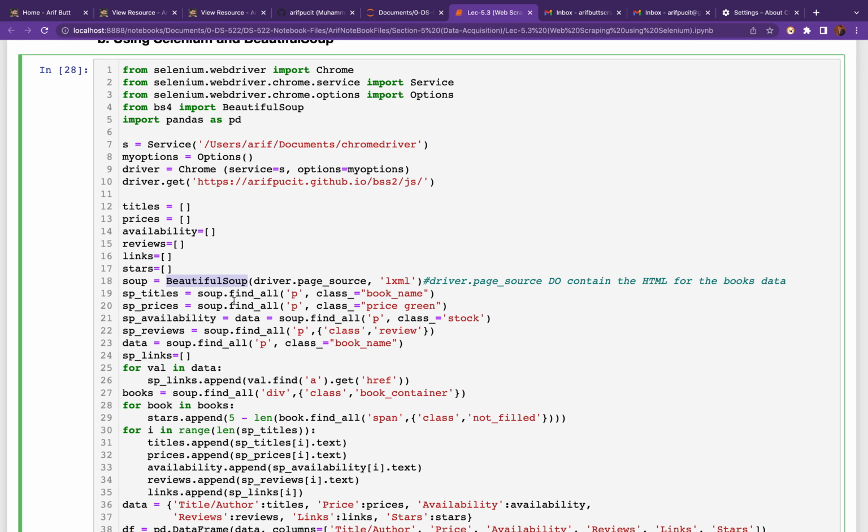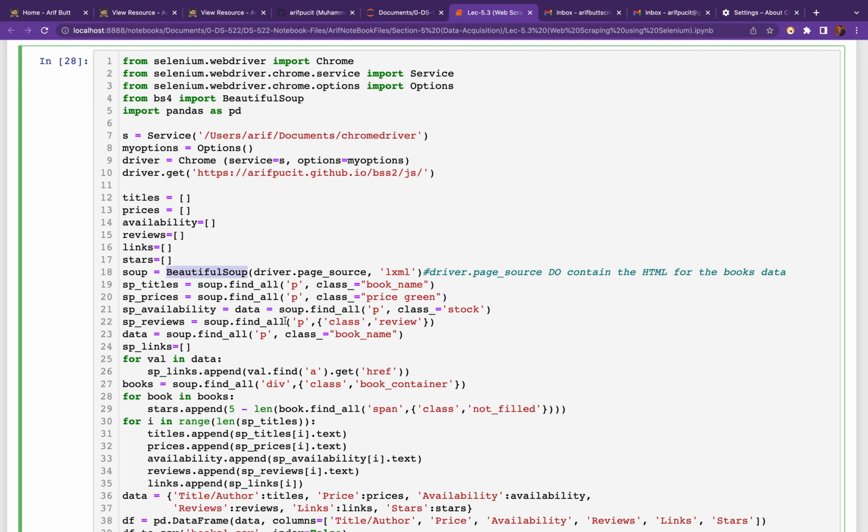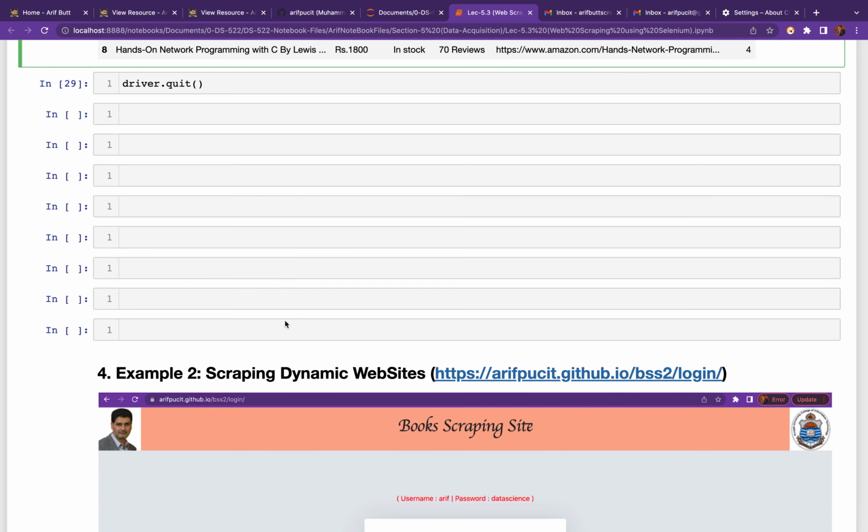And of course we can always use Selenium only to locate all these web elements and scrape all the books information without using Beautiful Soup. And this is what I'm going to do later. Let me move on to the second example.